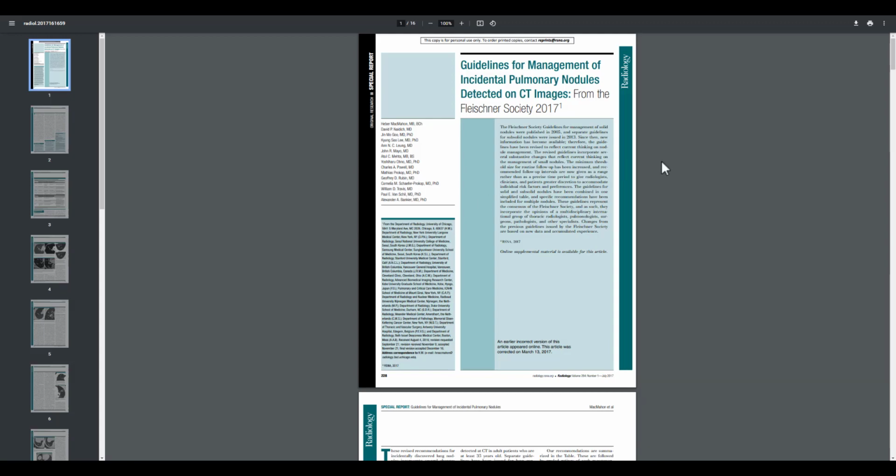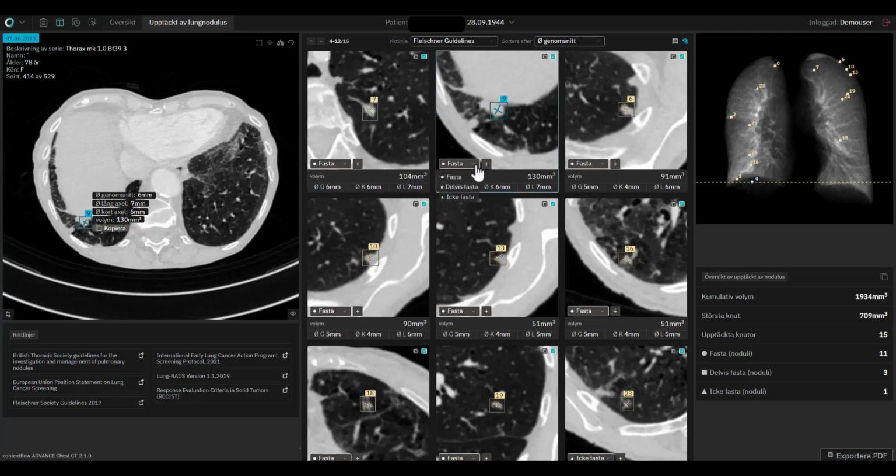In a situation where you don't agree with the analyzed result of the solid, part solid or non-solid analysis, you can correct it yourself. You can copy the overall result with this button and paste it into your report.